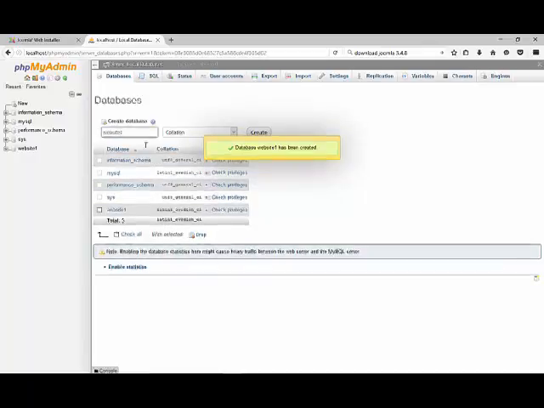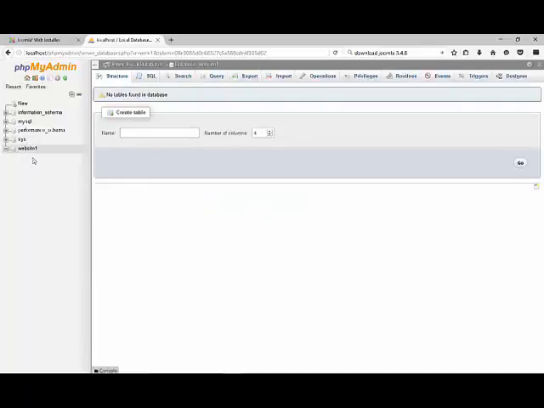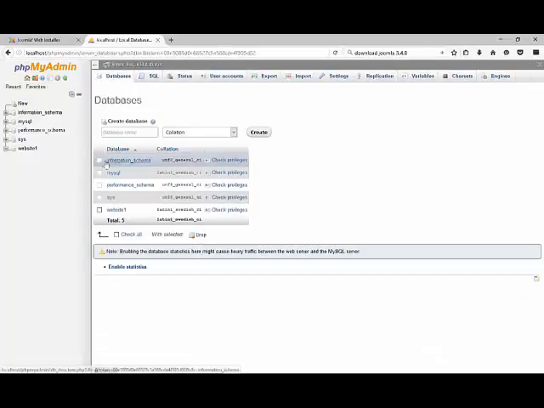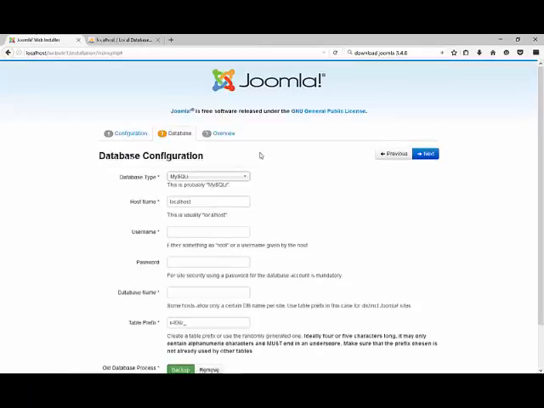If you wanna delete a database, you tick it, then you click drop, then to delete the database. So far we're good. We now have a database. You name your database anyhow you want it.